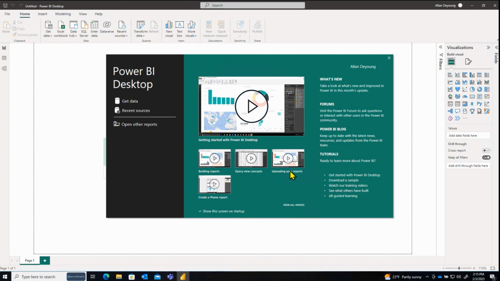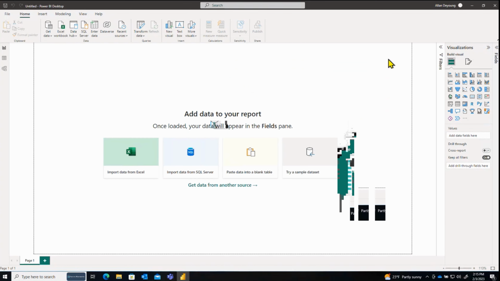If you've already been familiarized with the desktop version, you also have the option right down here to show this screen on startup, so you can always uncheck this if you don't want it. You can go to the corner up here and just click on X. That'll be on the upper right-hand corner of this particular window.